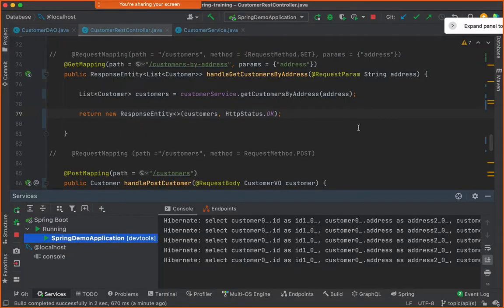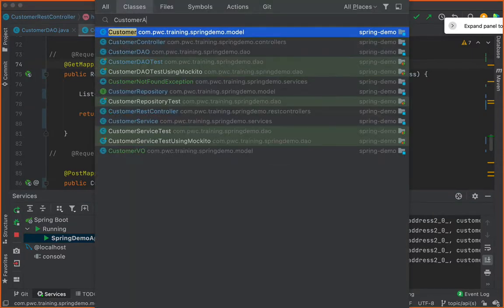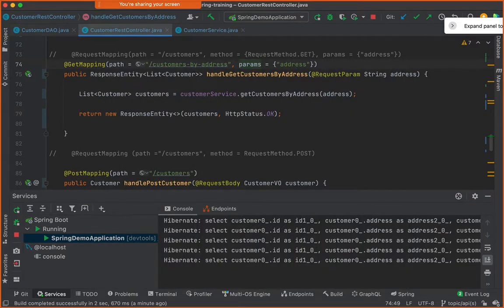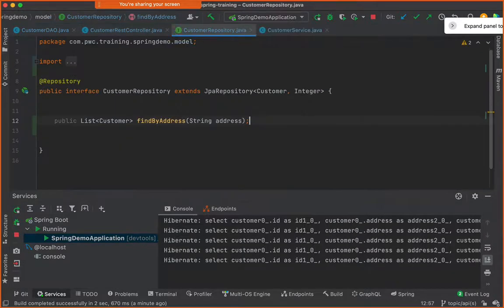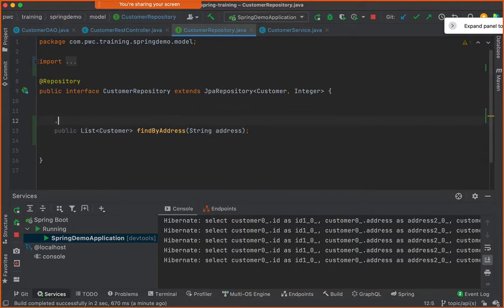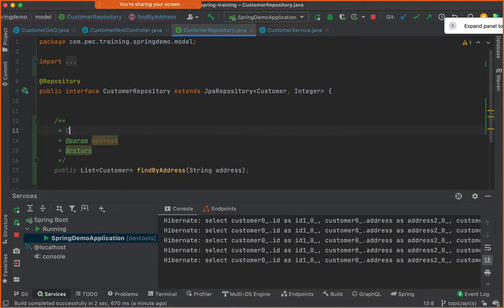So what is the new thing that we have learned? Now I'm not going to show you everything. I'm going to show you only and only one thing, that is customer repository. This is what you need to implement. Call this from the DAO. Call DAO from service, and then call service from REST controller.